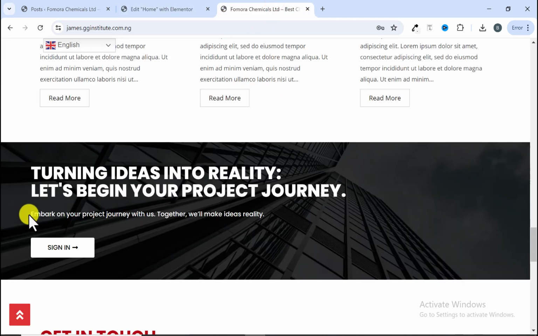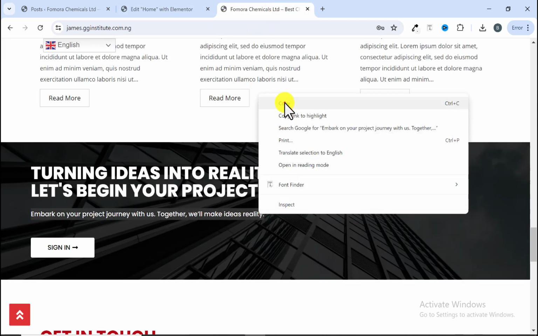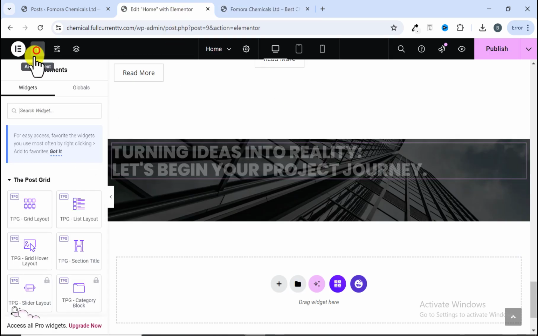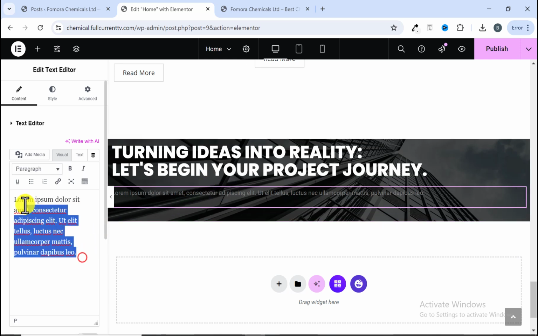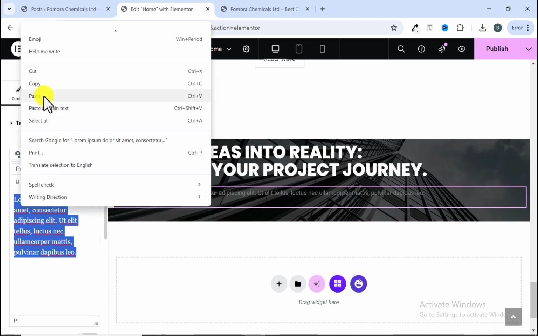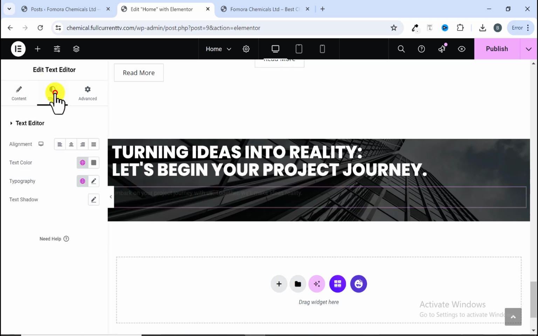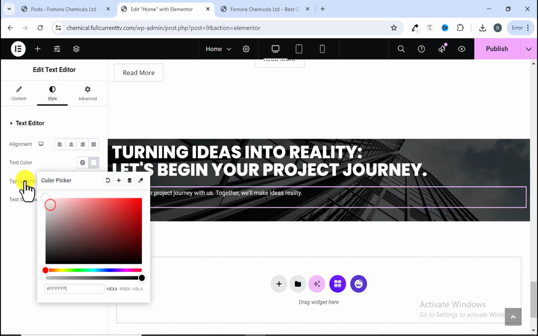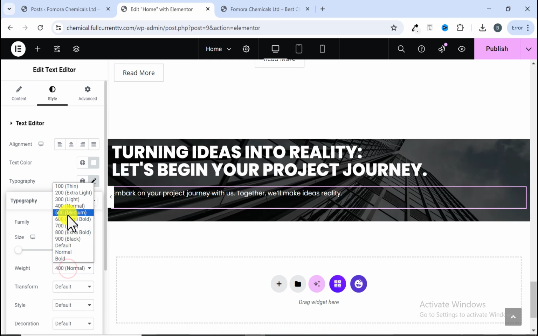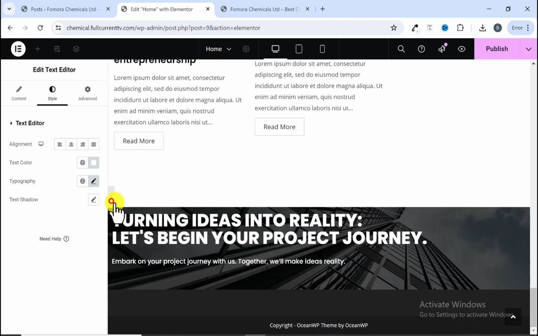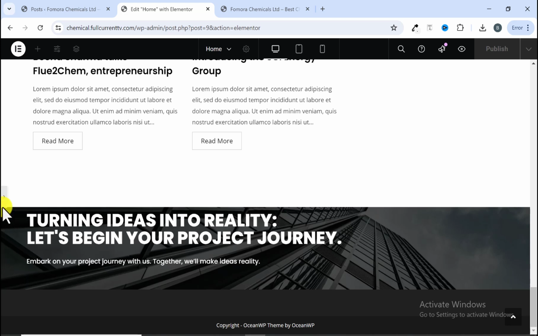Then we also need to get this paragraph as well, so I'll just come here, copy the paragraph, click on plus, drag the text editor and drop it under here. Come here and I will just paste this here. Come to the style, make the color to be white, go to typography, change it from Roboto to Poppins, and make this to be 15 pixels and this to be 500, like we always do it. So now we have this section.